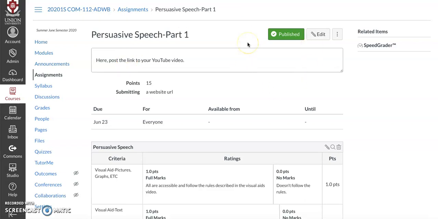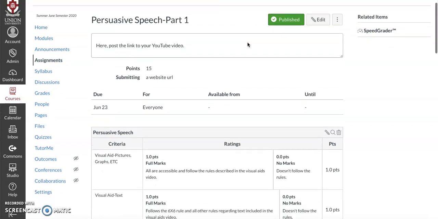All right, folks, so this is going to be how you're going to be assessed for your persuasive speeches. Very similar to your informative speeches, in that you're going to do it in two parts. The first part is providing me the link so that I can grade it. The second part is to provide your classmates the link so that they can access your video and you can receive feedback from them and give them feedback.